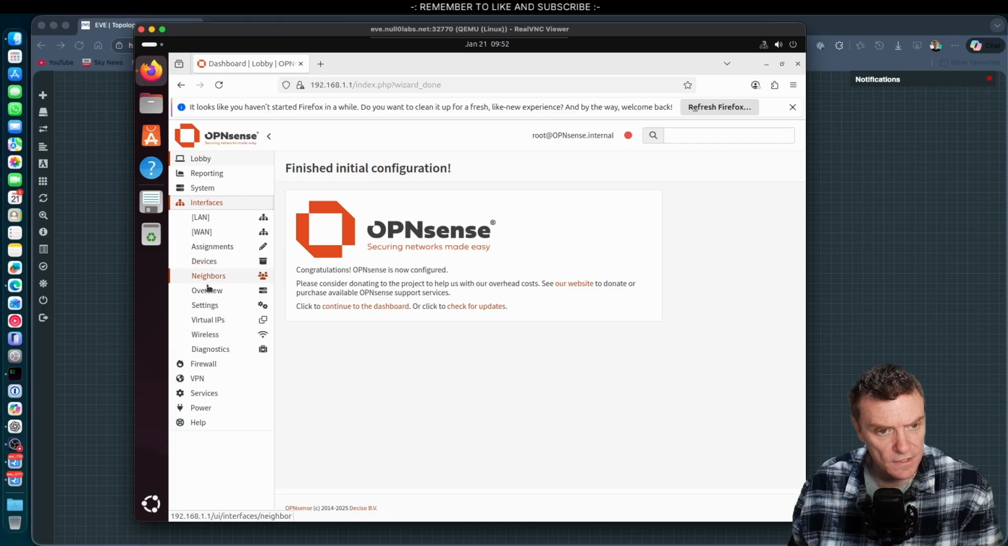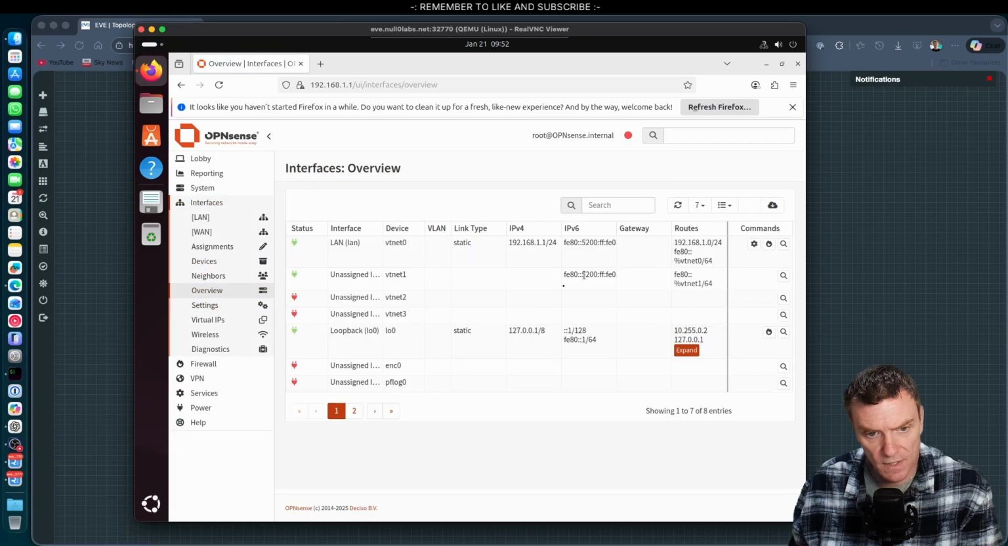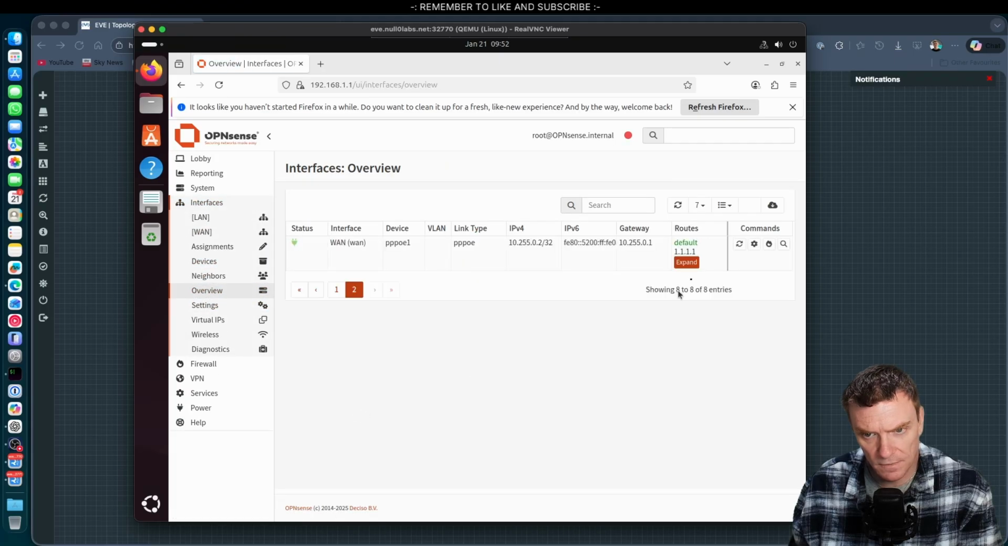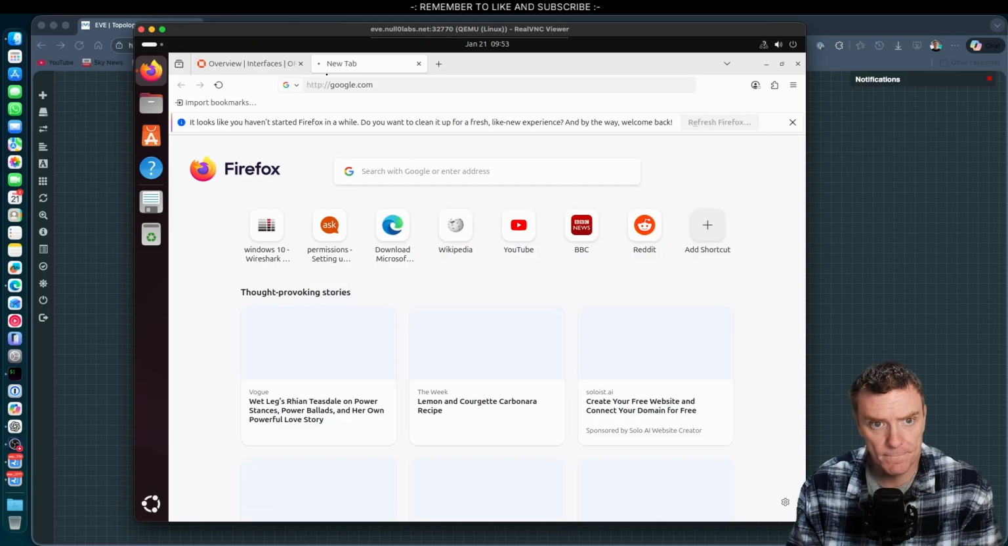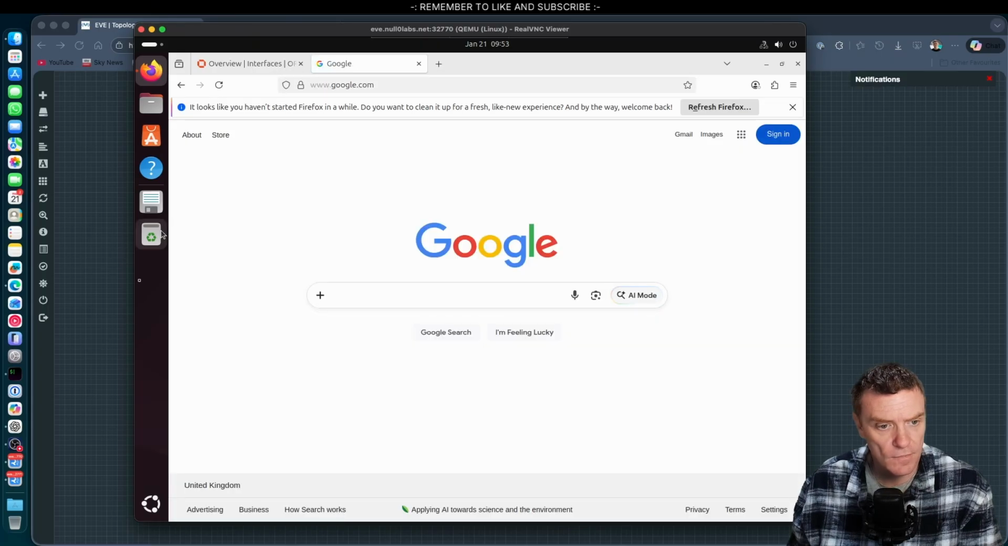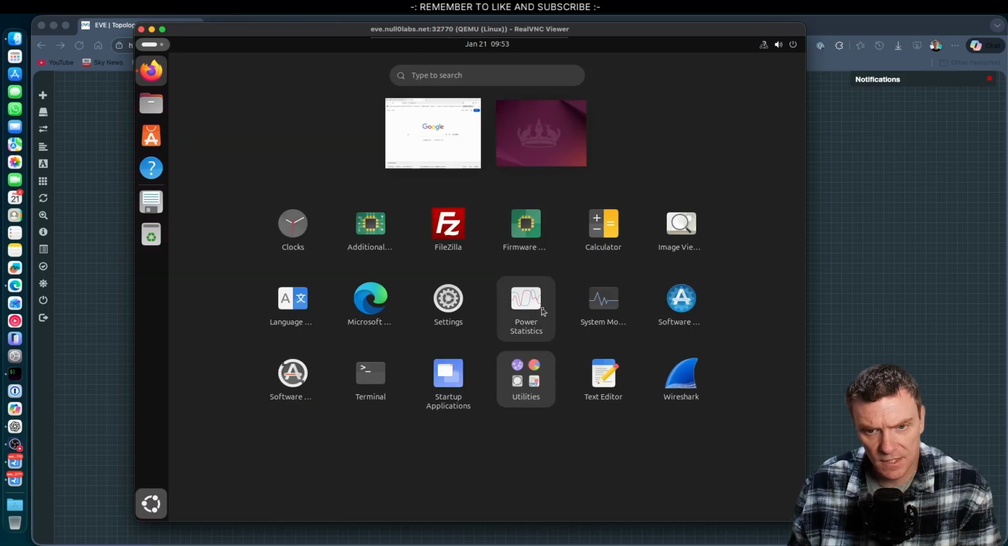We should see under our interfaces, our PPPoE interface come up. Yes, we do. It's got an address, 10.255.0.2, the first one of the bunch. The gateway is there, and it's got an IP address. So if we go to google.com, there we go. Our home client now has internet access.